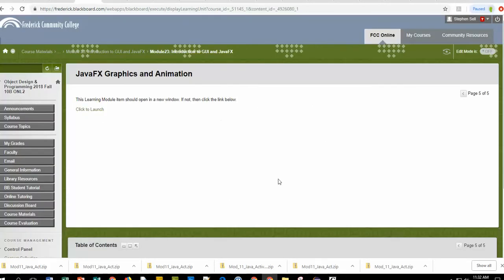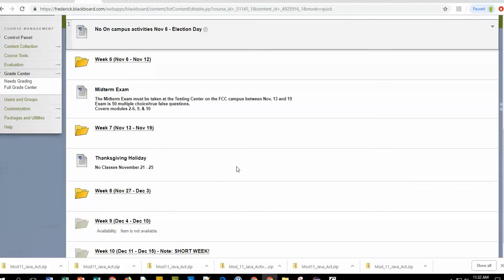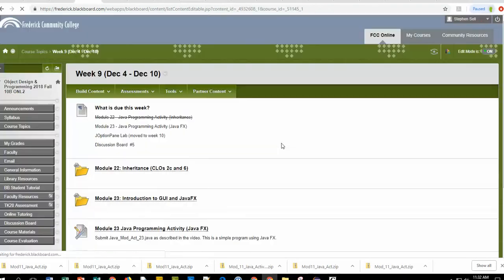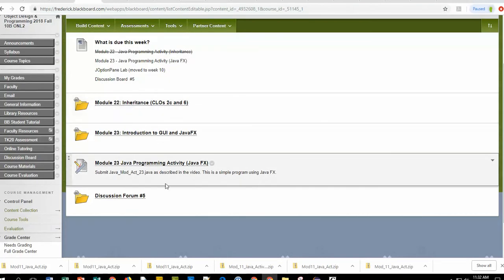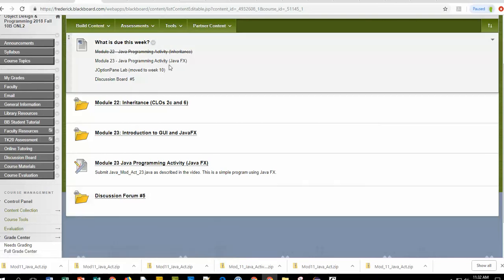Alright, so the only other thing that you have for this week, sorry about this, I gotta turn edit mode back on. The only thing you have for this week is a discussion forum, so make sure you wrap that up. The assignments I'm going to ask you to do are this JavaFX assignment and the discussion board. Notice that I'm moving this lab to the final week of the course. As always, email me with questions, and I'll see you in a video where I explain this JavaFX lab.